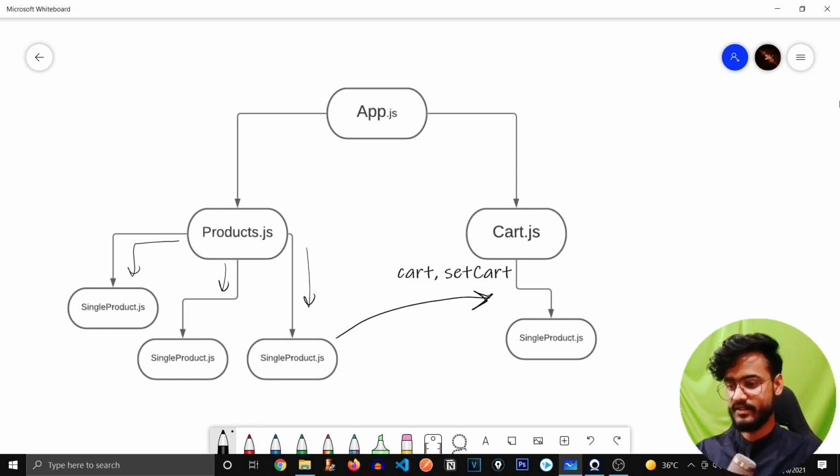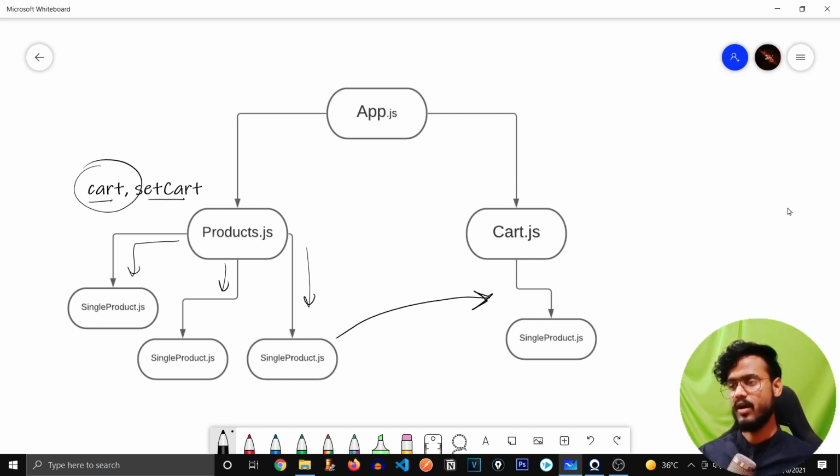So let's create a state. We are using useState to create a state for our cart and for updating our cart. Now we are going to pass this state down to our single product components. Okay, so we have passed it, and whenever we press the add to cart button, it updates our state of cart. Now how do we get this cart state from our products page to our carts page? We cannot just pass it directly like this.